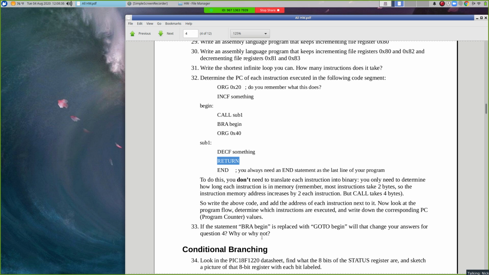And then in 33 I say if you replace the branch begin with a go to begin, will it change anything in your answer? And in this case it doesn't. This is still going to be at location 26. But if there was an instruction after this, that would be stored at a different location. If we had another increment down here instead of an origin, if this is a branch at 26, the next instruction would be at 28. If it's a go-to at 26, the next instruction would be 2A. Okay, 42 decimal. Because the go-to takes 4 bytes, the branch only takes 2.